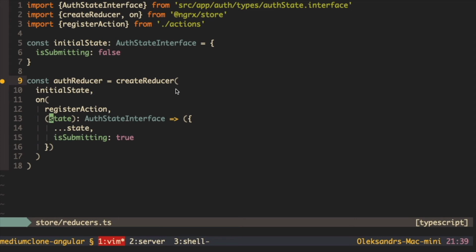And in this function, we get as a first parameter the state that we created. So basically the current state of our reducer. And now here we're saying, okay, this is state, this is our state interface. And of course we want to get the same state back, and we modify it somehow.